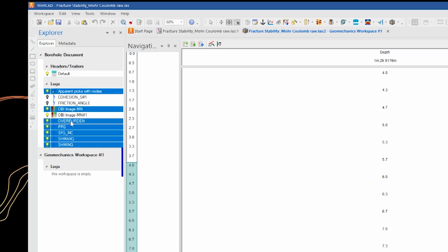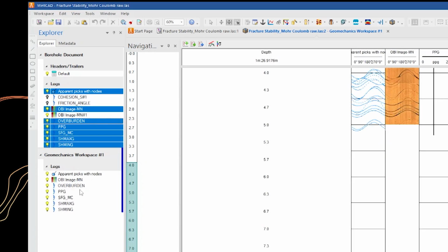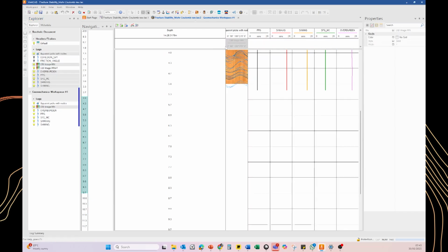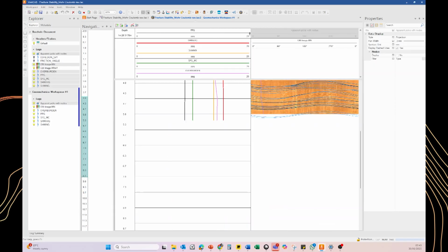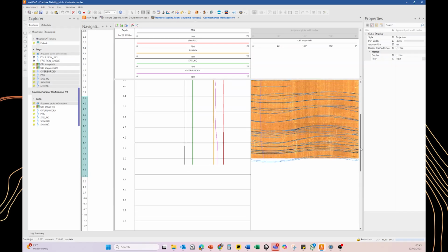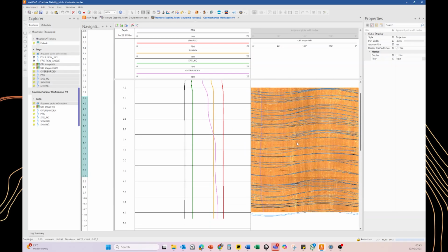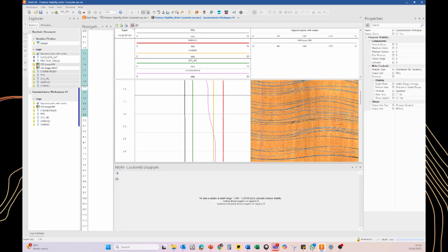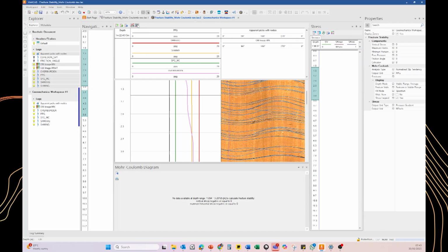We drag them over to the geomechanics workspace and organize the data a little bit. And then we zoom into the interval of investigation. Once we're okay with this display, we click on the Mohr-Coulomb diagram icon and on the stress bar icon next to it. Now we proceed to the configuration of the Mohr-Coulomb diagram.